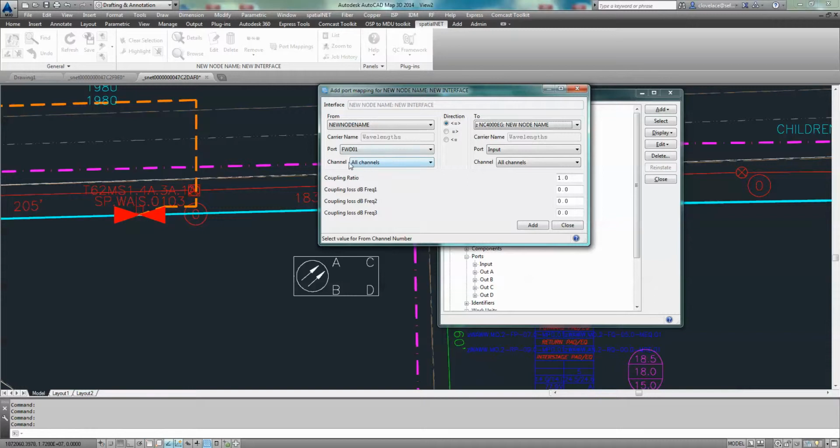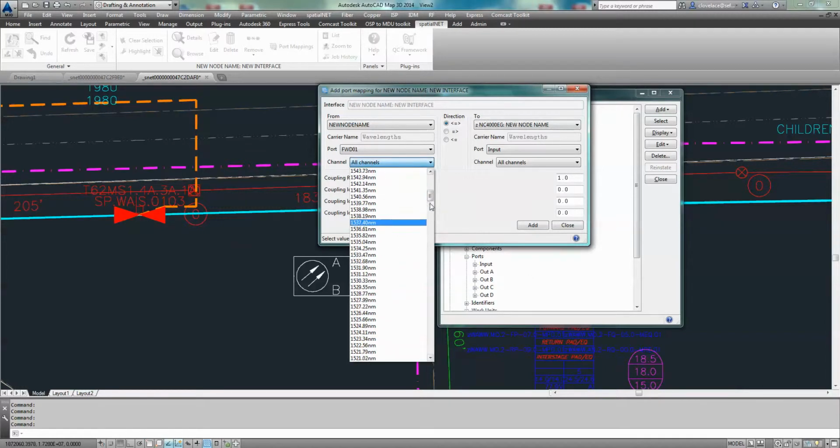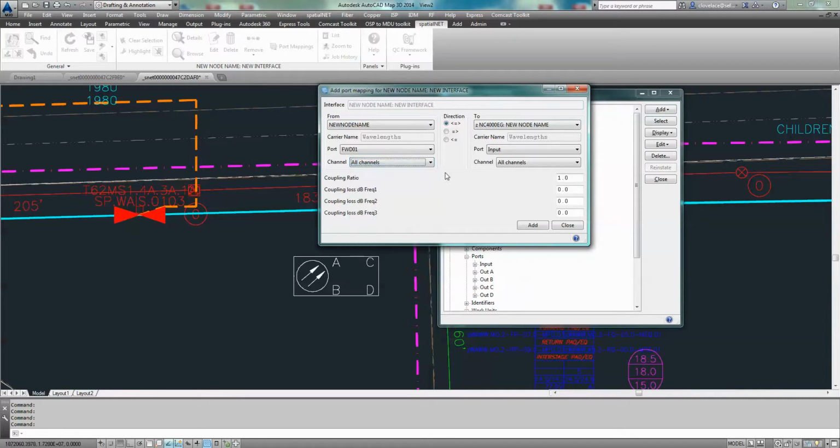So now we have the option to go down into the individual channels of your wavelengths if this actually was a muxed node. But in this case, we're not. So we're going to have all channels selected. Under the ports here, you notice that this is the fiber node because you have your forward and your return fibers. And over here, you have your ports A, B, C, and D. So that's how you'll only have your fiber and RF.